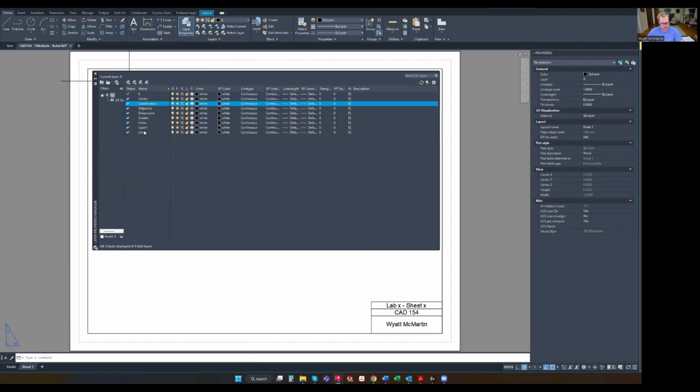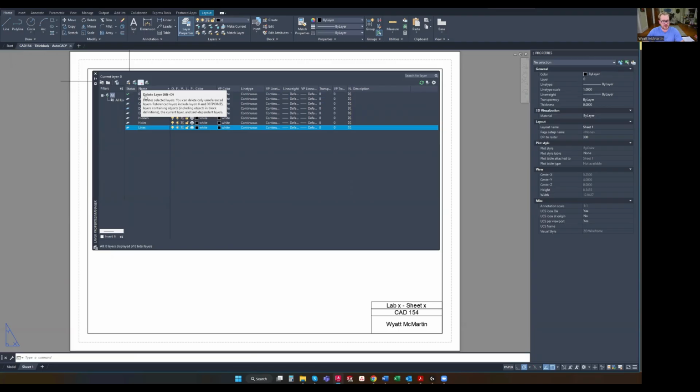So we have, let me just double check. Lines, holes, dimensions we have, hidden lines we have, center lines we have, and construction we have. Excellent. I think I made an extra one, this layer one, so I can go ahead and delete that. To delete a layer, you just highlight it and then click the little icon with the red X, just like that.